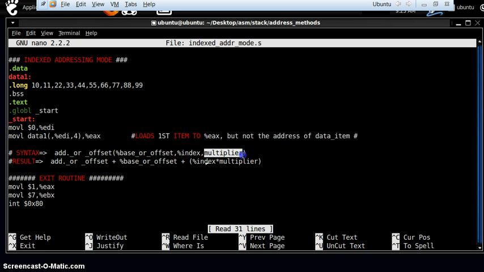Then the last one is multiplier. So multiplier is something like, if you have a byte, then you have it as 1 byte of memory. If you have a word, it carries 4 bytes of memory inside it. So basically you multiply these with 1 or 4 accordingly. The resulting address is, you add address or offset. Address or offset is nothing but the starting address of this data item, data 1.